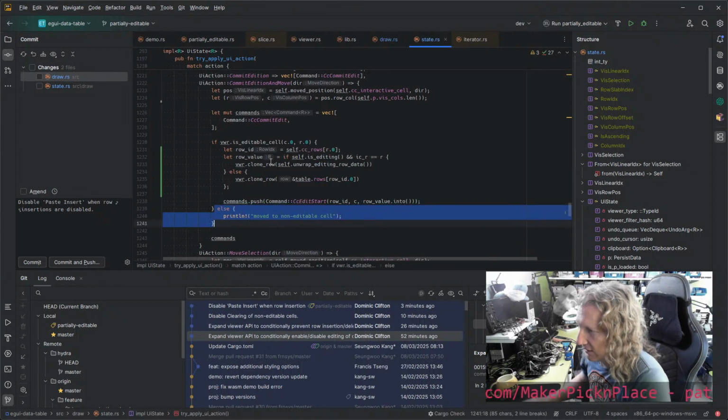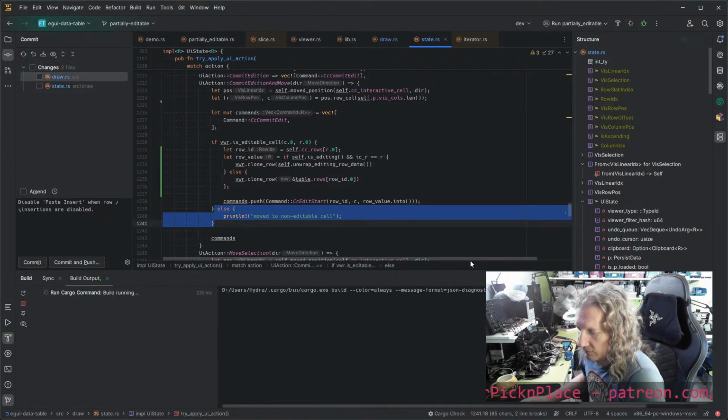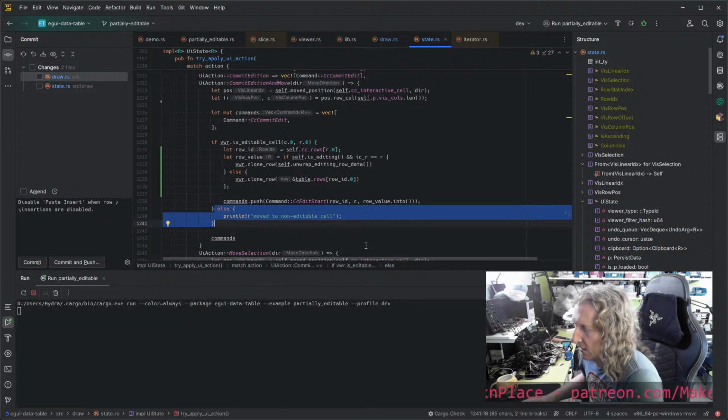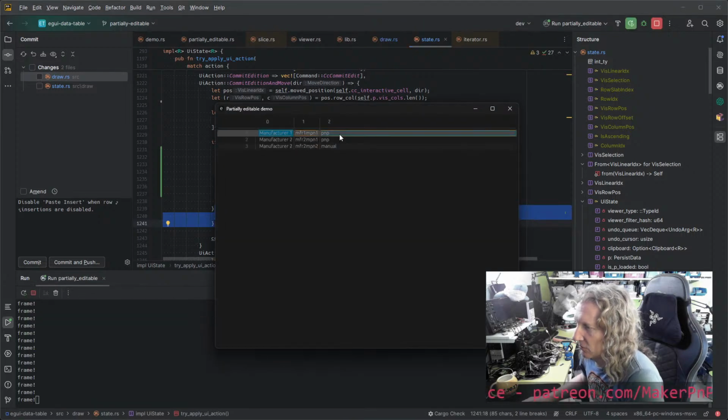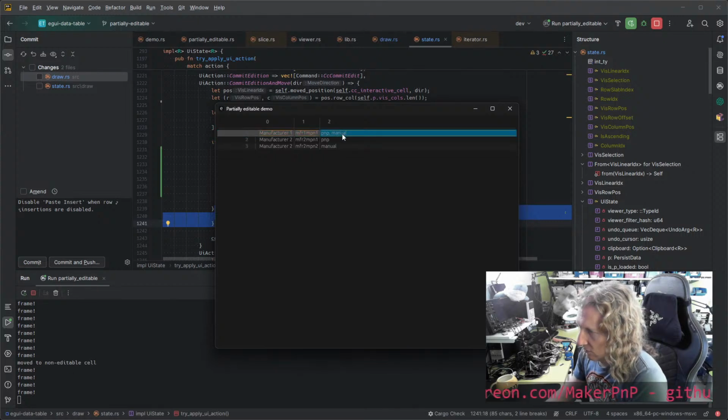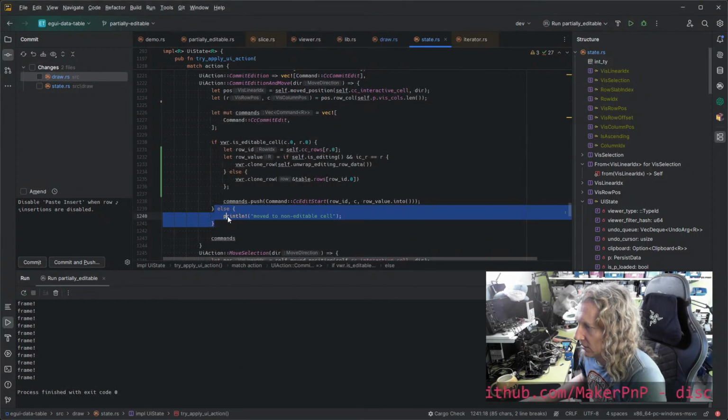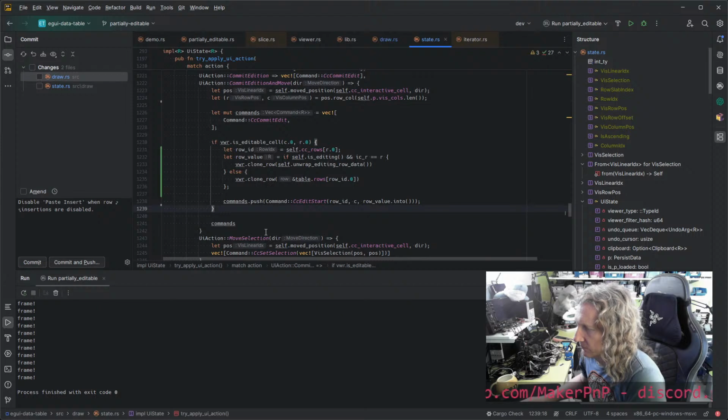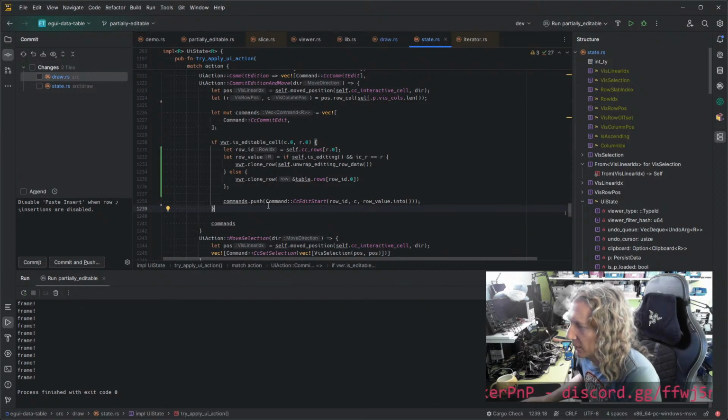Commit, edit, and move. I'll leave that there for a moment. We're going to delete that in a moment though. We need to remove that from the commit. So we press Shift Tab. Move to non-editable cell, that's correct. Undo that one, Shift Tab. It's there. That appears to work fine. Yes. Okay, let's delete that. We need to remove that println from the thing.